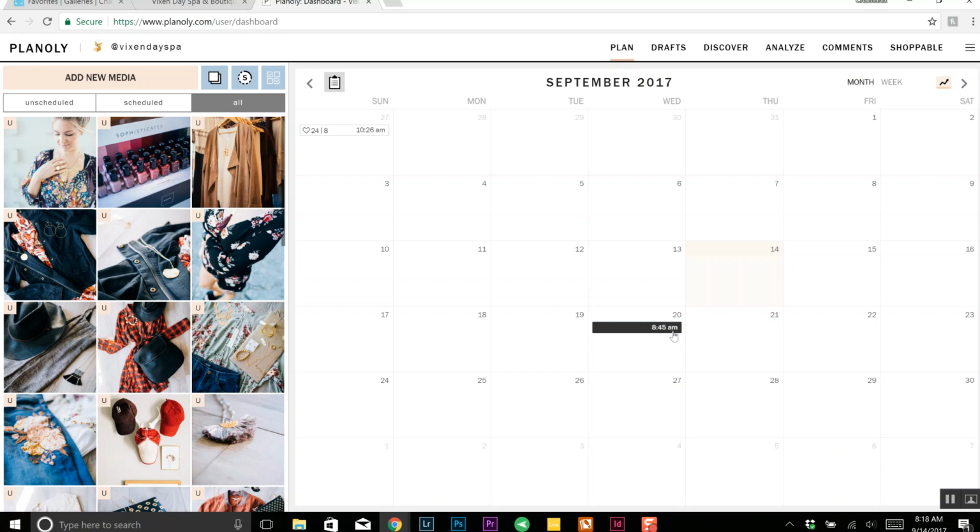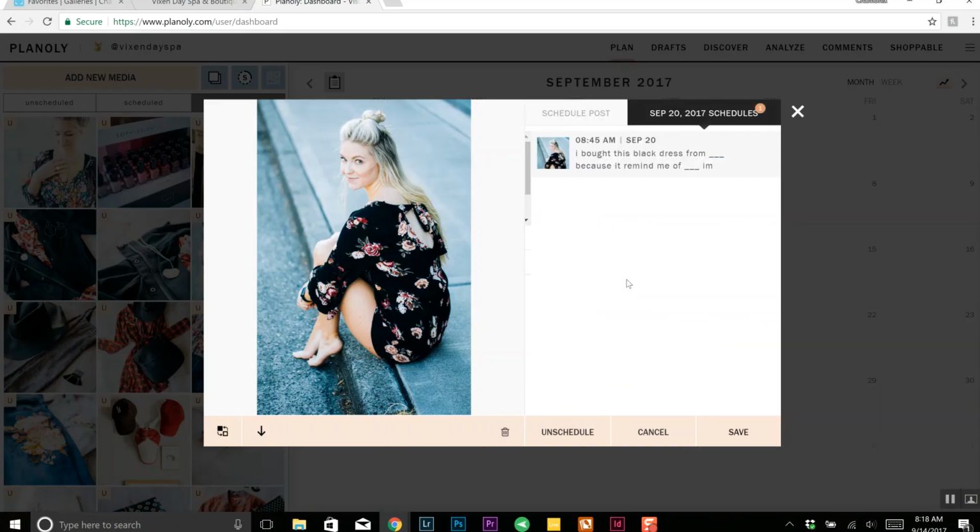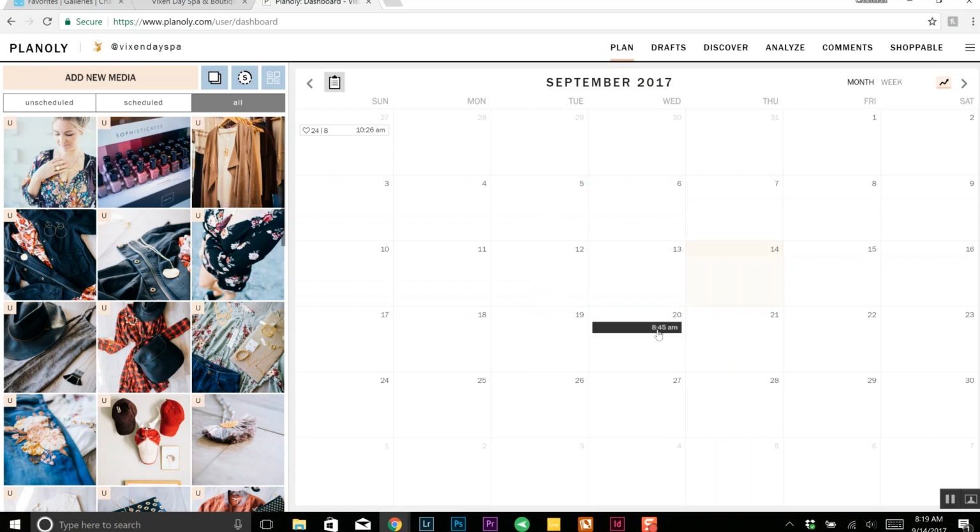Now every time that one of these times come up, your phone will notify you. It'll say, ding dong, it's time to publish a photo. You scheduled it on Planoly, so you don't even have to remember, as long as, when you get the notification, you take action.